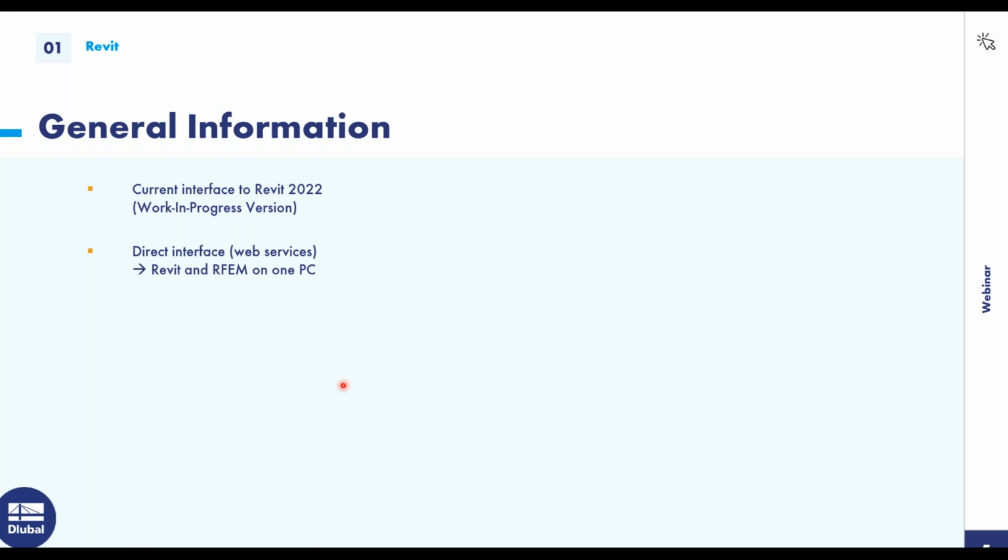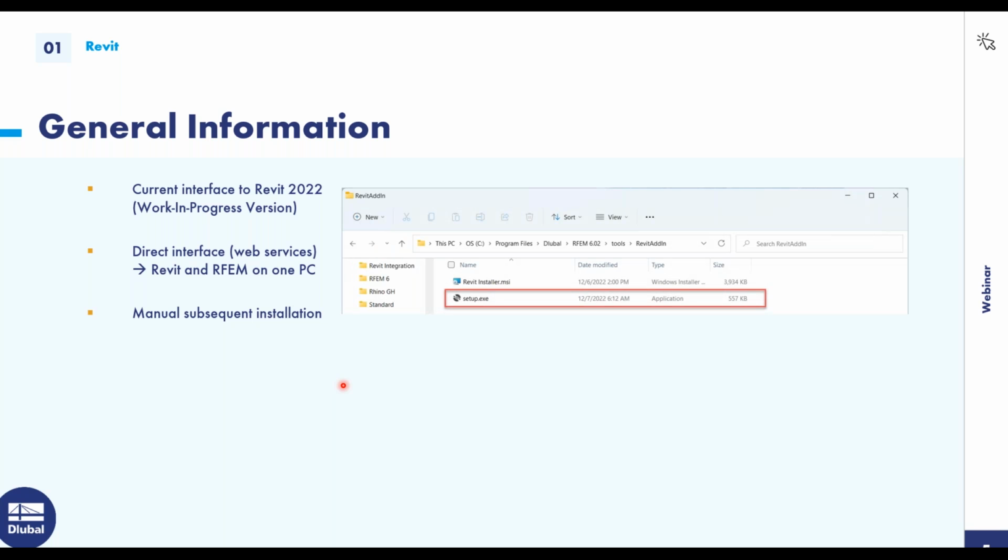Then the interface itself is still a direct interface, and this is based on web services. So keep in mind, Revit and RFEM must be installed on the same PC, and this is similar to the past. The installation is a little bit different this time. It's a manual installation. Once you install Revit and RFEM on your PC, you'll want to navigate to this folder shown here. And then from here, you want to run this .exe file to install the direct interface.